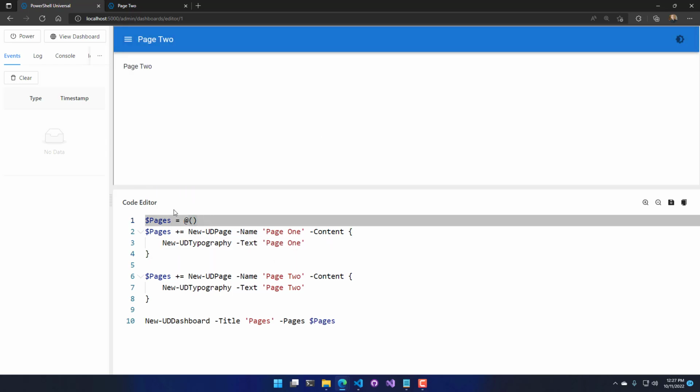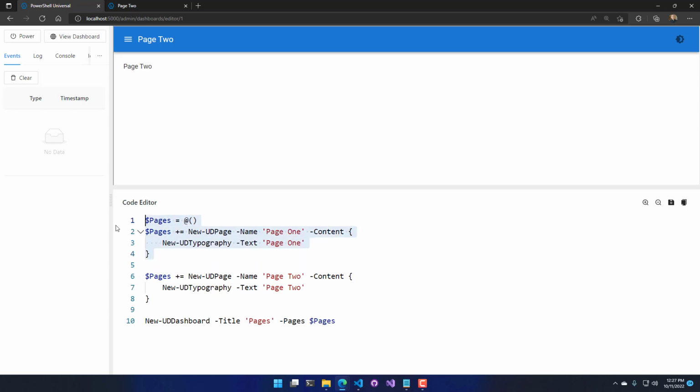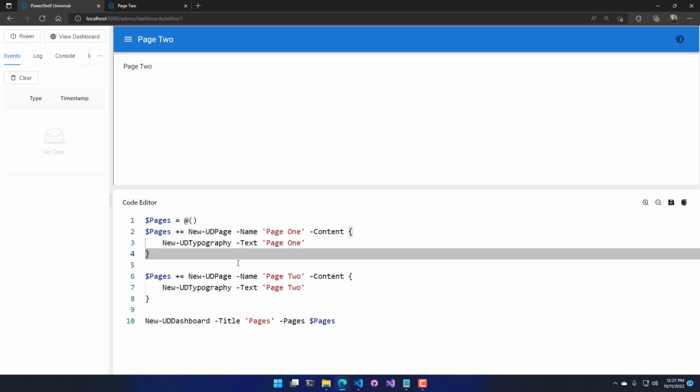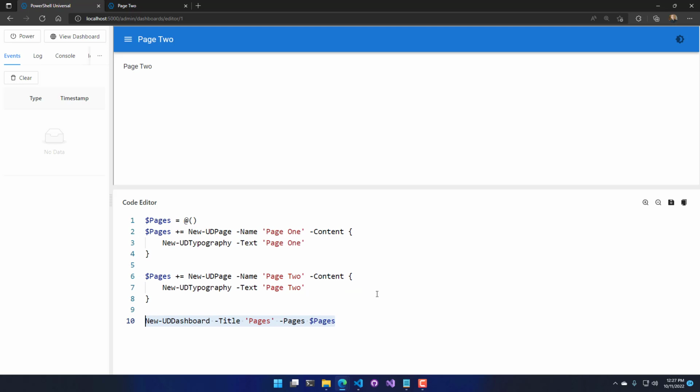You can see I set this up by creating a page array and then adding new pages to that page array, and then finally specifying new UD dashboard with that array of pages. And now I have two pages and I can navigate between those two pages.